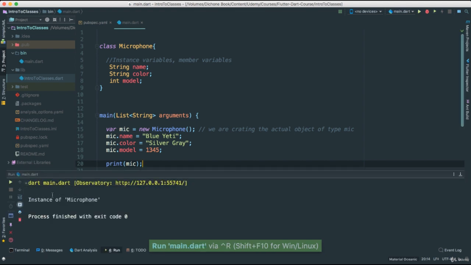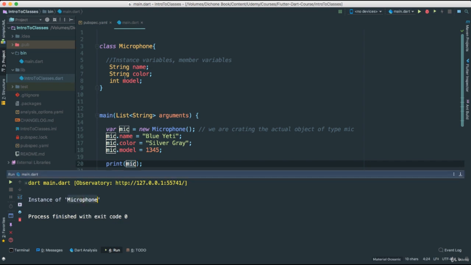Run. It says instance of microphone. This is perfect. What this is saying is that, okay, now when we print the mic itself, it is an instance of microphone, which is the class, which means it's just an object. This is also called instantiating an object, which means creating an instance of a certain object, in this case, the microphone.